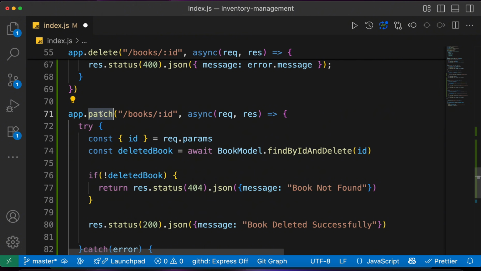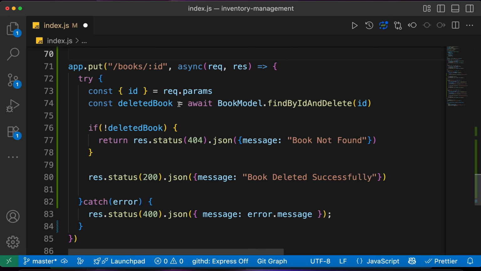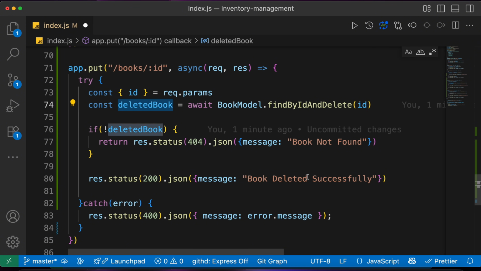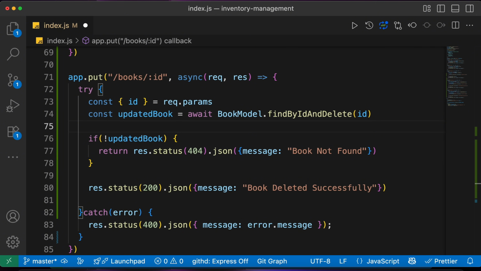So we're gonna use here put, not patch. And later in the e-commerce app, we're gonna use patch in some cases. Now here's the first change. Instead of delete, we're gonna just make it put. The second change, this deleted bug, we're gonna rename it updated bug. And instead of find by ID and delete, we're gonna make it find by ID and update. So instead of this delete, we're gonna make it update.